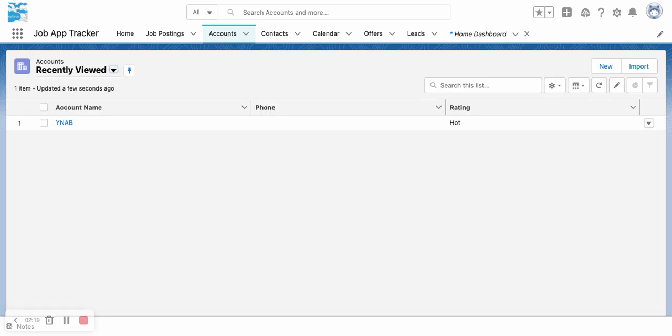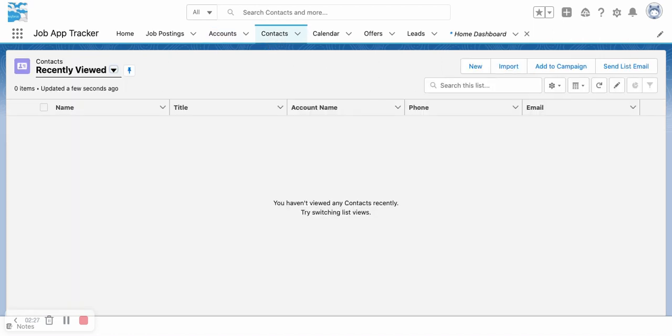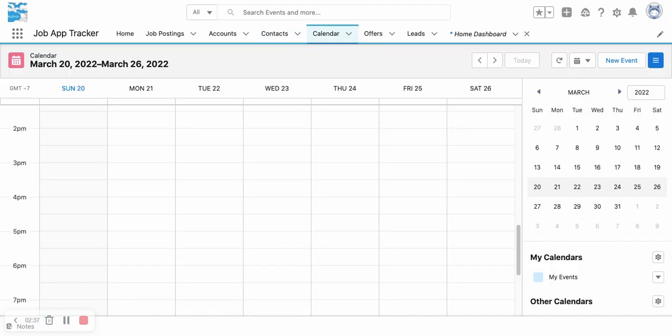And then for accounts, these would be the companies that I'm applying to. That's a standard object. Contacts, also a standard object, where I can put in the information of recruiters that I'm talking to. And I wanted to add the calendar so that I can have a place where I can easily see all of the interviews that I have lined up.